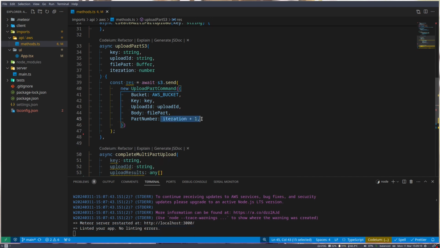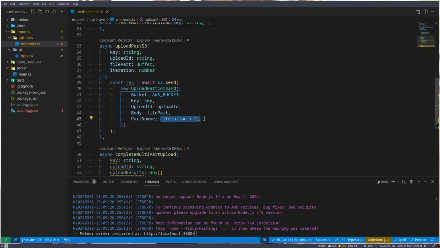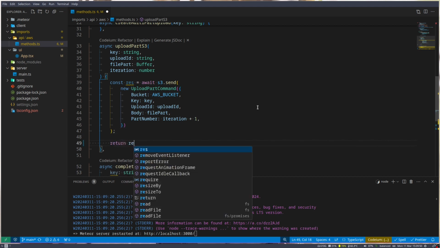So basically this part number here allows us to say, where does this fall in with the file? So let's say we upload the last part and then the first part in that order. Then AWS can use the part number to know, oh, we uploaded the last part first and the first part last. So it will swap them. And that's something we can use to make sure AWS knows in what order to compress the file back before sending it back to us. And then we can just say return res.